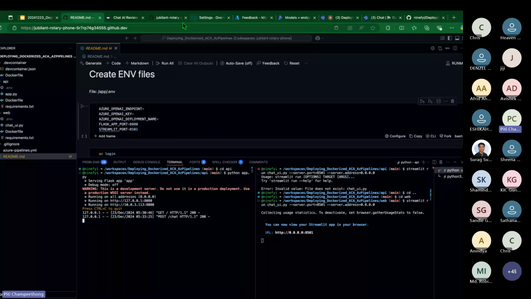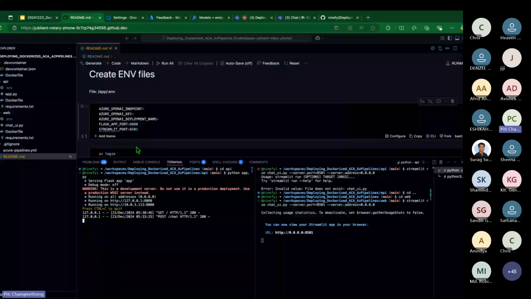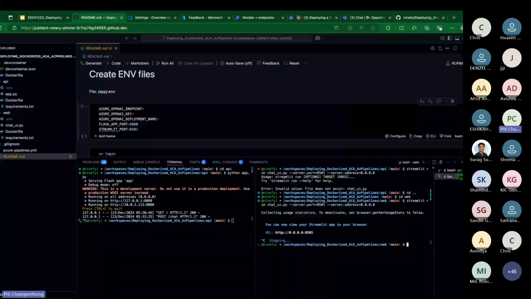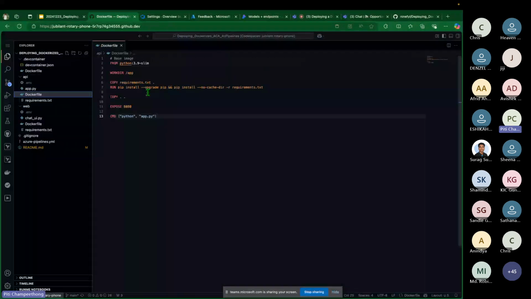Okay, so this is what I did. So then, okay, it's ready to deploy. After that, what are we going to do? We have to stop first. Okay, and then I prepare the Dockerfile for building the image. This one I have a Dockerfile for building the image.